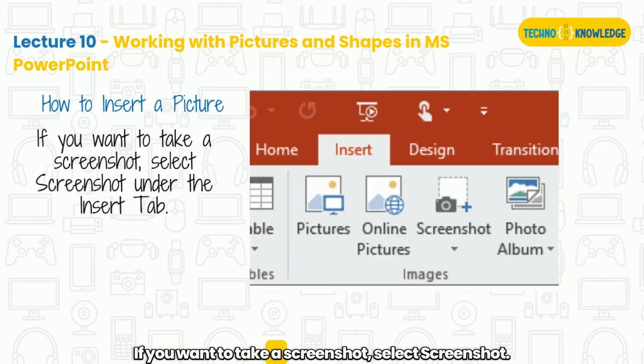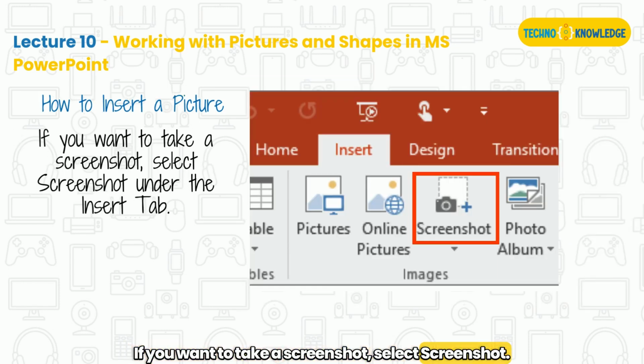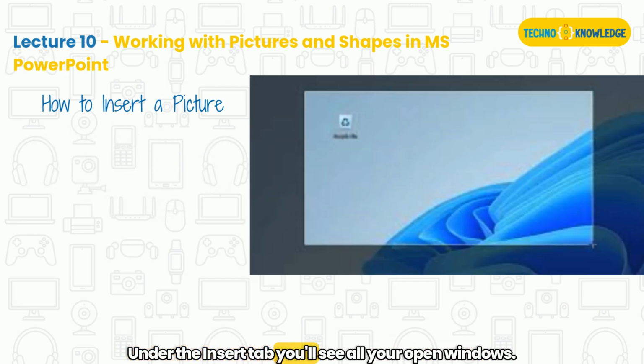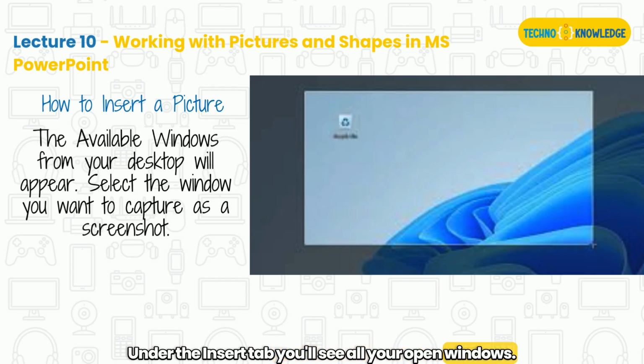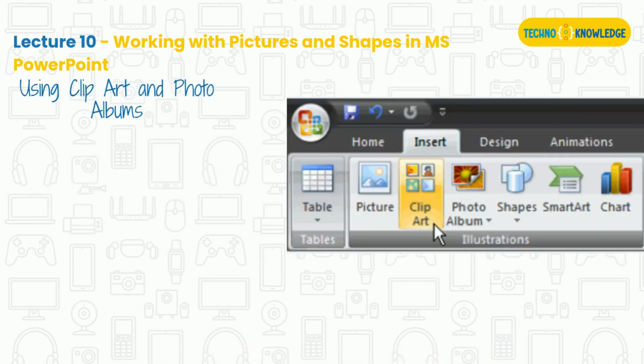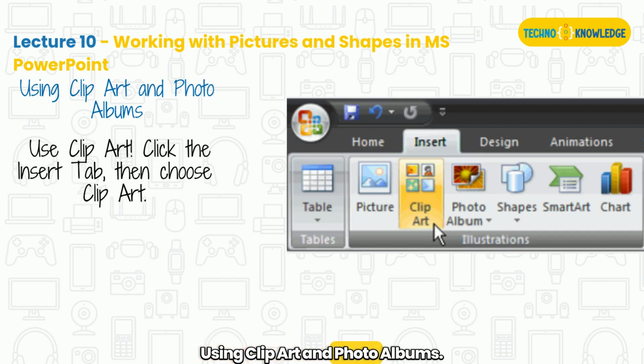If you want to take a screenshot, select Screenshot under the Insert tab. You'll see all your open windows. Just pick one and it will be added to your slide.